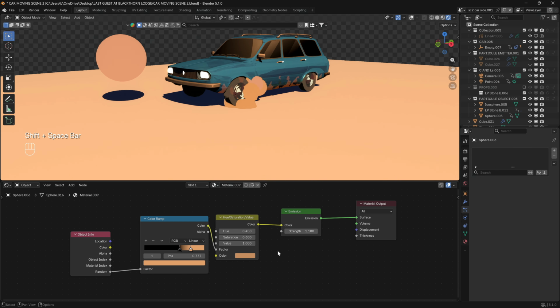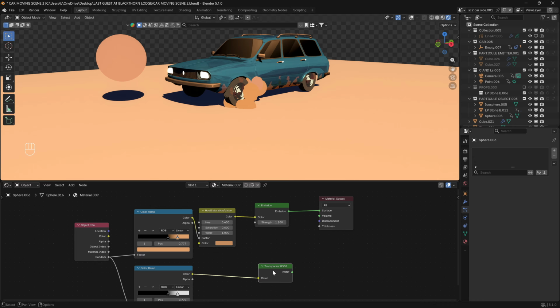So add a transparent node, transparent BSDF. We duplicate our color ramp, set color back to white, plug in the random value into the factor of the color ramp, plug the color into the color, and we're going to connect the emission and the transparent node. So if you have node wrangler enabled, you can just shift control, left click, drag the two nodes you want to connect, and they connect automatically.